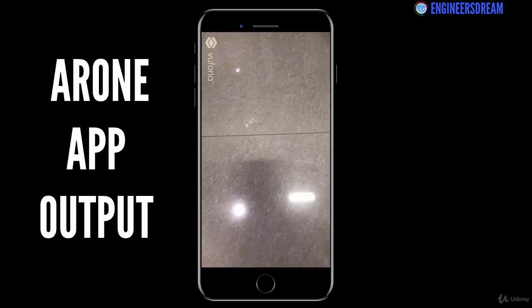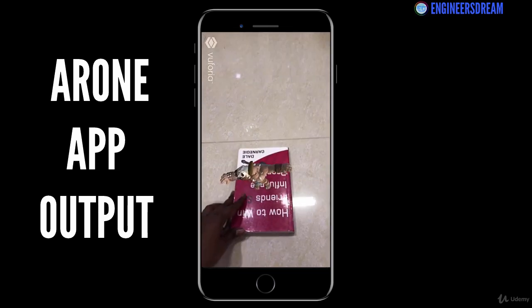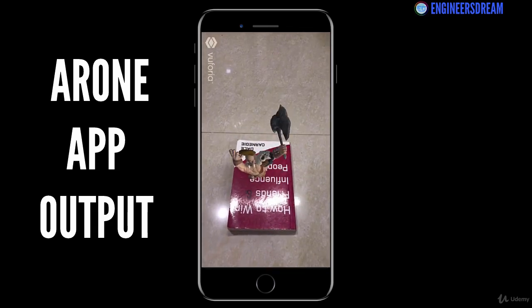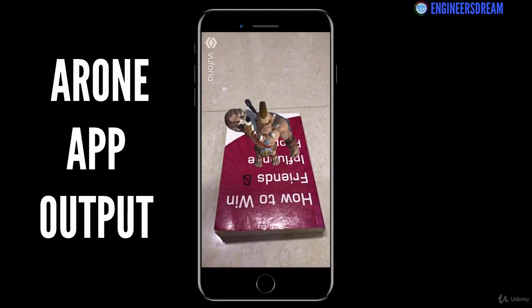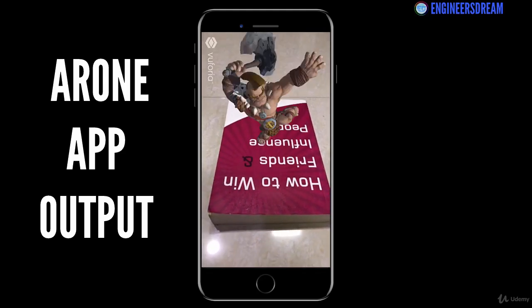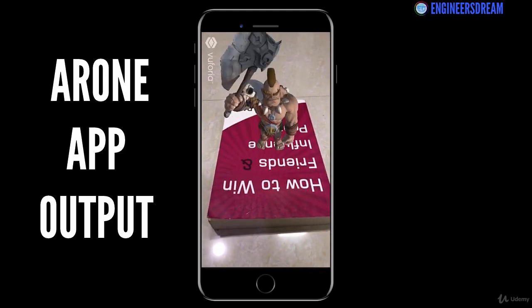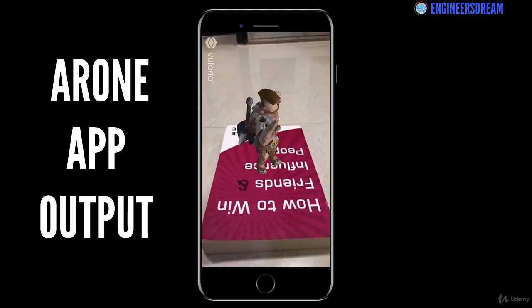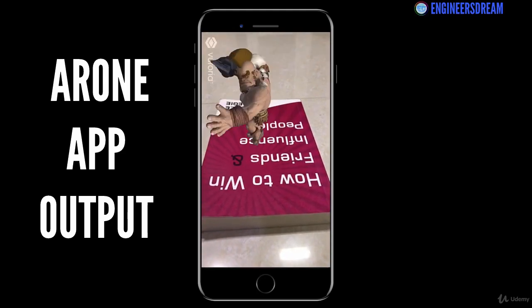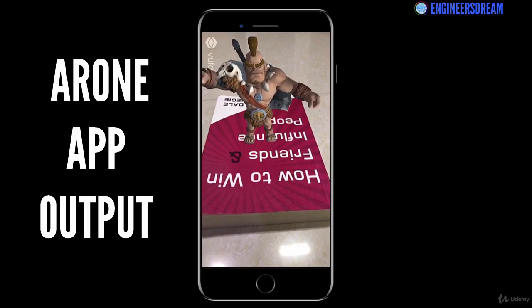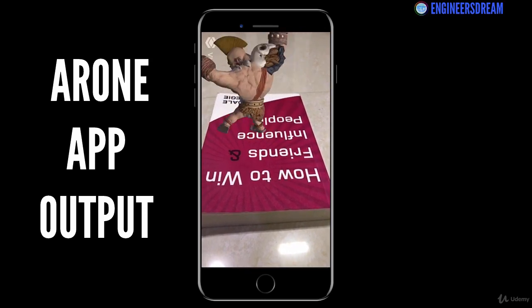And now, as you can see, the camera of my iPhone is activated. And if I project my smartphone in front of the image target, then you can now see the Barbarian model on top of this image target. So guys, that's it from this video, and I hope from this video you would have built your AR1 application and you would have run it on your iPhone or an iPad.